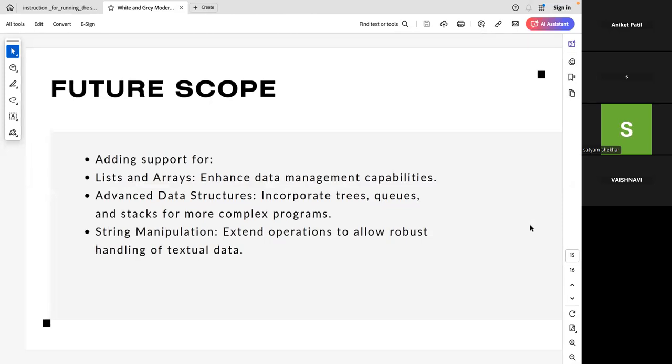So our future scope is to add more advanced data structures like trees, graphs, stacks. We are also thinking of adding lists and arrays to handle multiple data. And right now, string assignments are supported by the system, but operations are not. So that is something we are working on.